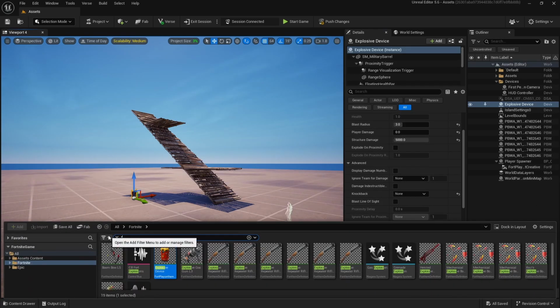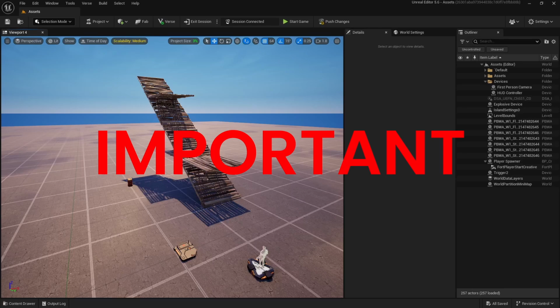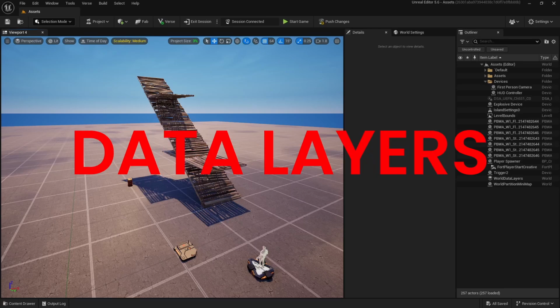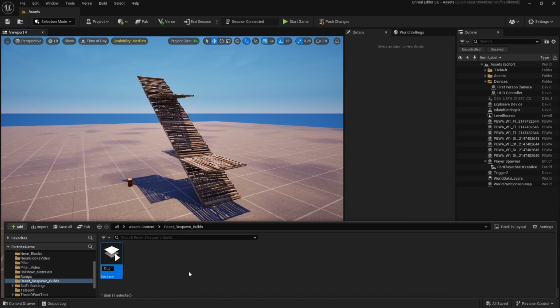Now, we need to add a trigger device that will trigger the build reset. This is the important part, so pay attention. We will be using something called data layers to load and unload our builds. In your project folder, create a new data layer asset. Name it as you like.